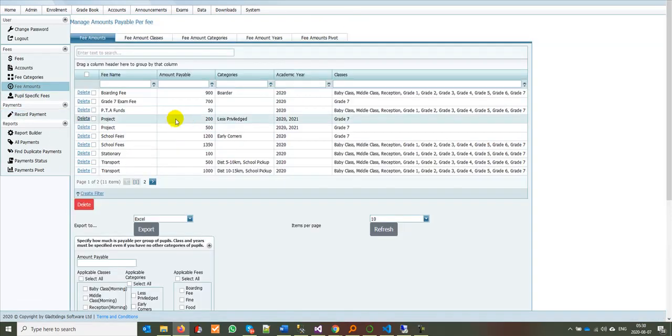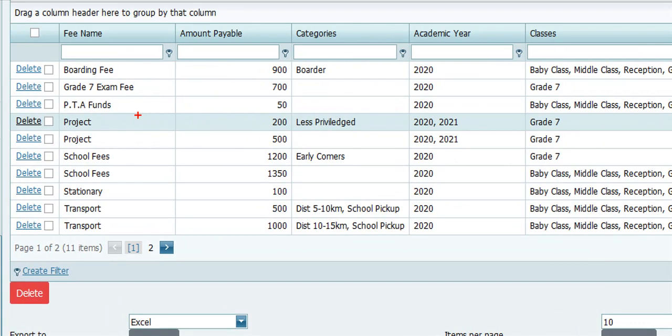If you look at the fee amounts, look at the school fees. School fees also has two parts. There's a 1,200 for the category of early comers. You have 1,350 for everybody else. But this early comers only applies to the grade 7s. Because this Taizwa is in grade 7, it applies. So notice that school fees is two: 1,200 for early comers, meaning those in the category of early comers, and 1,350 for everybody else.